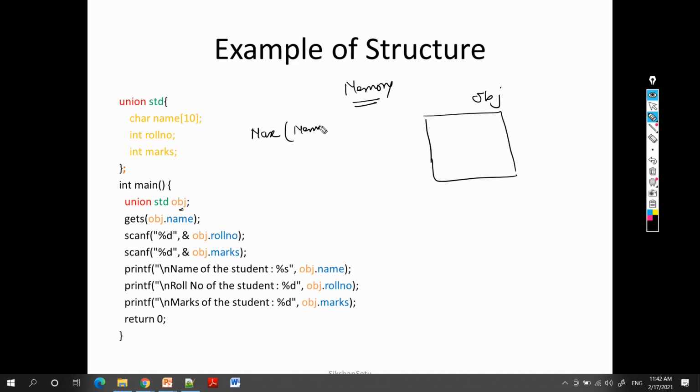the memory occupied by an individual member. It is the maximum. In place of structure, where it is the summation, the sum of all the memory occupied by the individual members, here it is not the sum, it is the maximum.